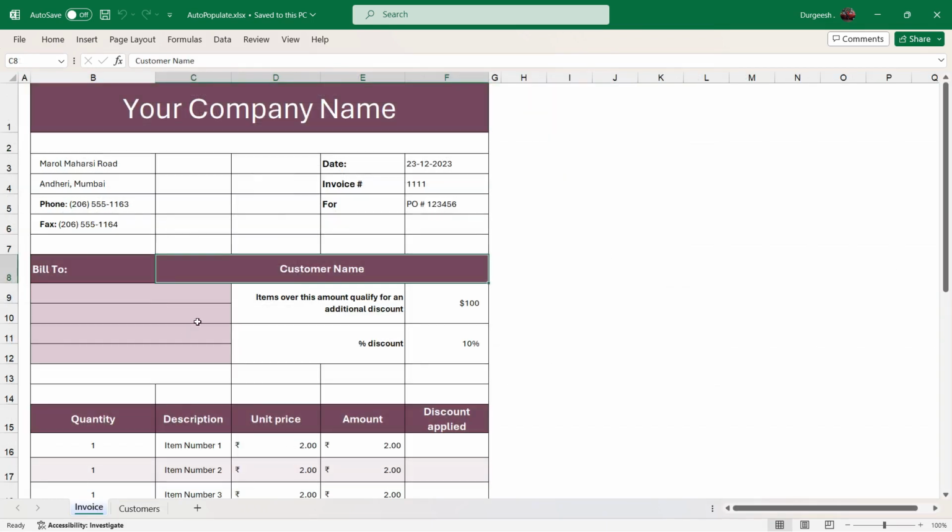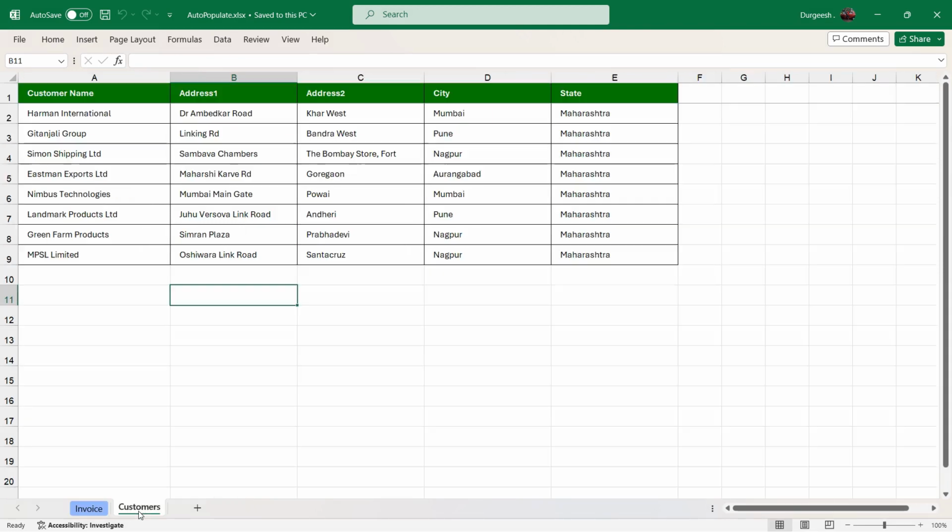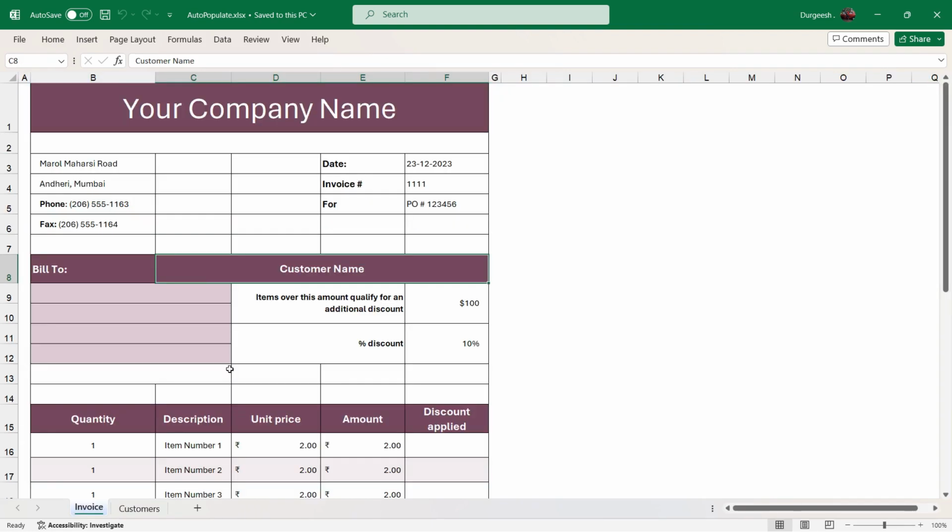So what I need to do is, in the invoice sheet I have to create a drop-down list over here which will populate all the customer names, and based on the selection of the data from the drop-down list I have to auto-populate the data, that is the address, in these cells. So let's see how we can do this.